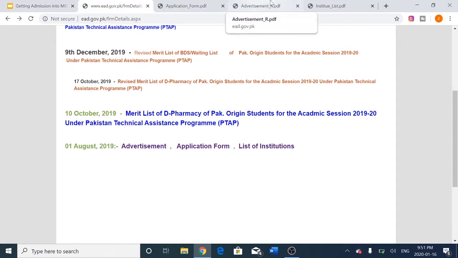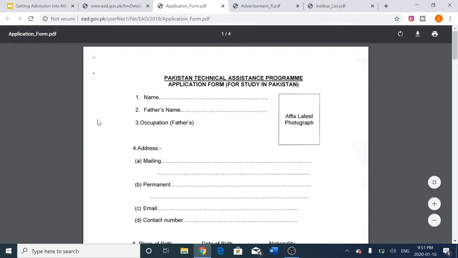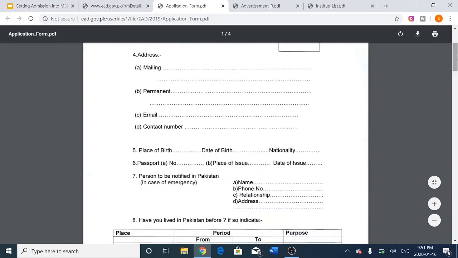The first thing I'm going to go through is the application form. It's a very basic application form, but there are a few things I want to point out. You're obviously going to put in basic information like name, father's occupation, mailing address, permanent address, email, contact number. For permanent address, I put my Canadian address. For mailing, I put the Pakistani one, so it would be mailed to Pakistan. Then place of birth, date of birth, nationality. You have to write Canadian, Pakistani, stuff like that. Then your passport number and place of issue. This is the passport information.